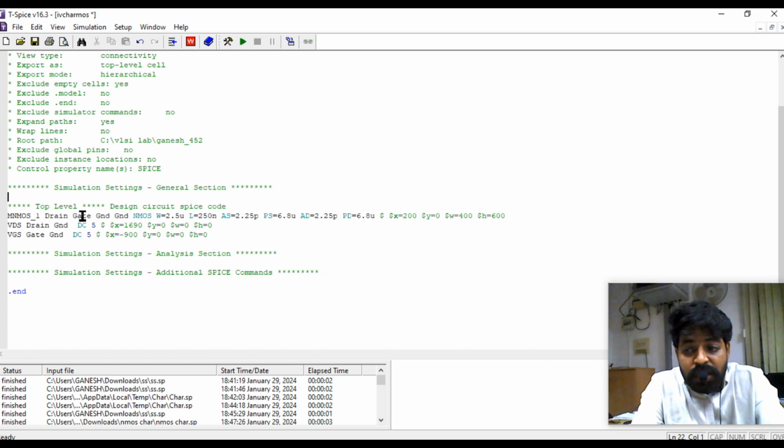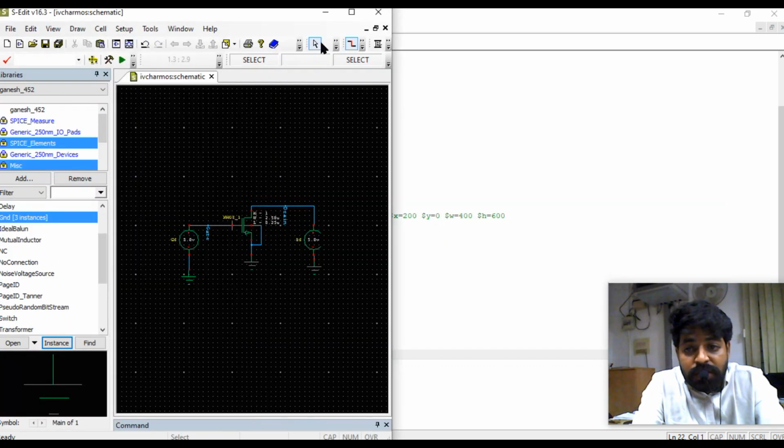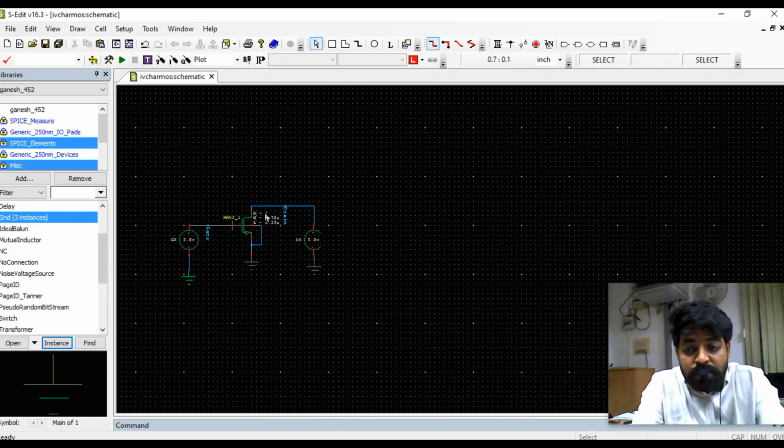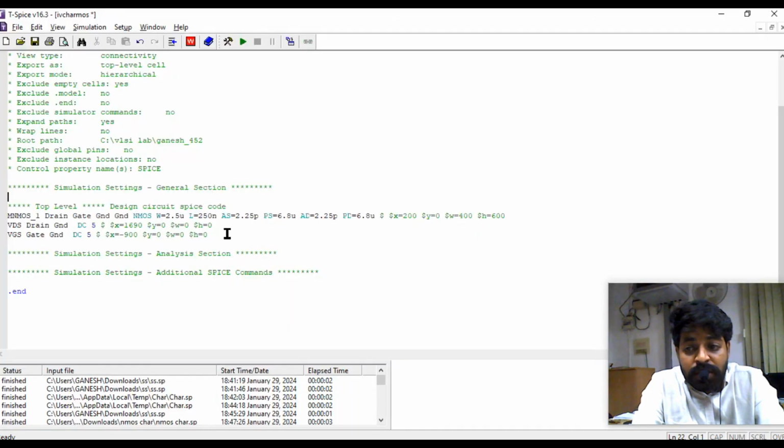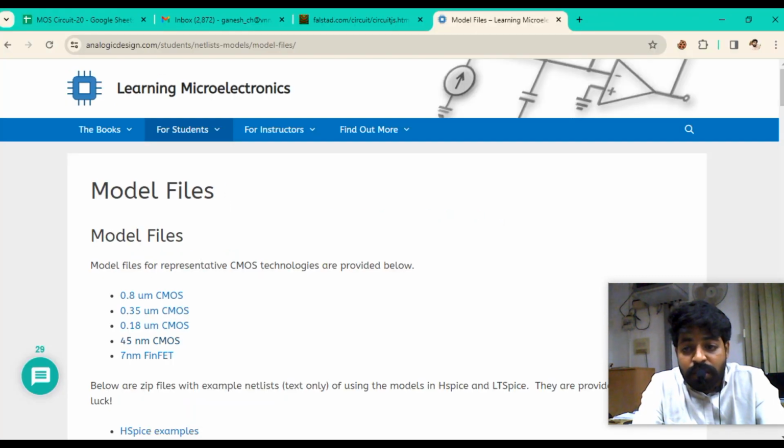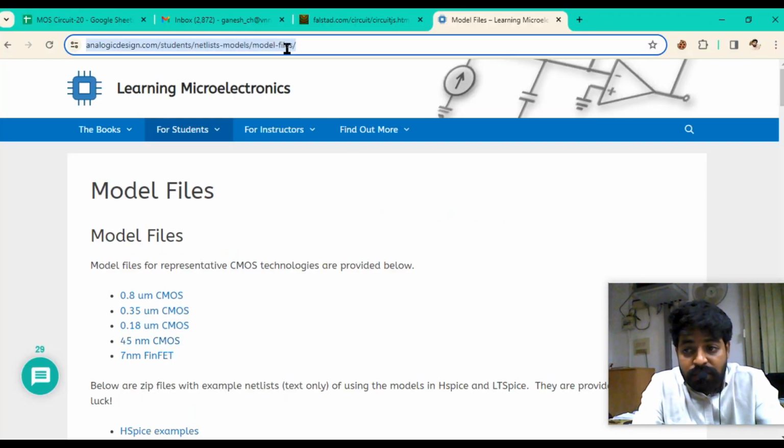So even though the NMOS transistor is connected between the three terminals, it will not do the function, because we are not including the model files with the name of NMOS. So now we have to download the model files. This is the link provided in the description. You can use the link, and not only this link, there are multiple websites where they are providing the model files.